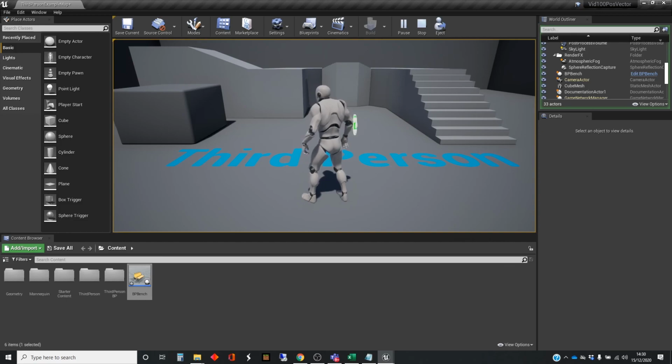So that's a quick look at position vectors in Unreal, and that's it from me for now.